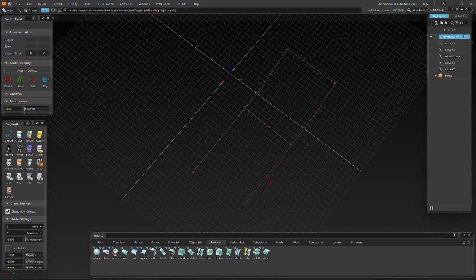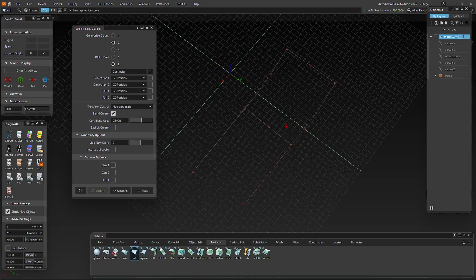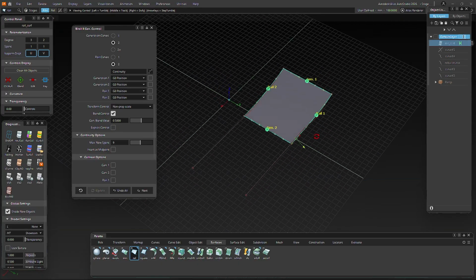Let's say we have 2 generation curves and 2 rail curves. We'll activate the rail tool, and here I'll select 2 generation curves. First I'll select the generation curves, then I'll go for rail curves.